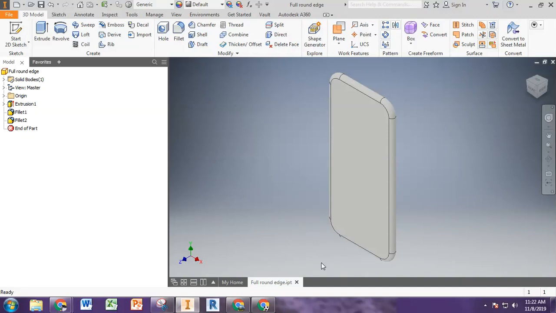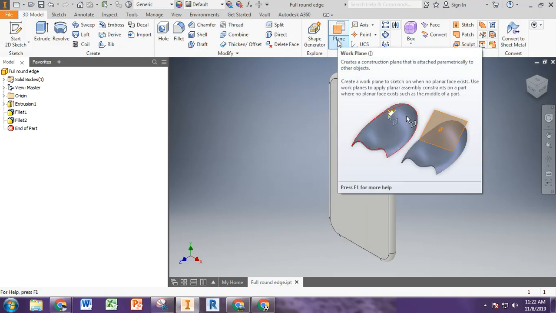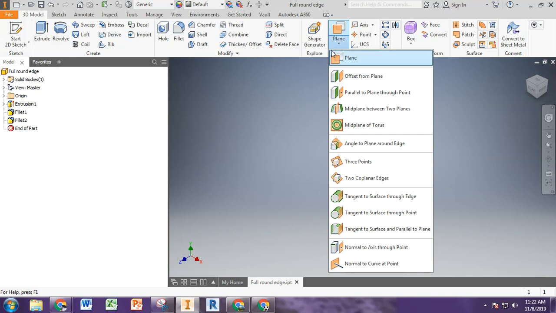This video will show you how to create features out on this surface. You can't start a sketch on a round surface. You have to have it on a flat plane, just like a piece of paper is flat. So to do this, you're going to have to create something called a work plane. You haven't seen these yet, but I'll show you how to do this one.